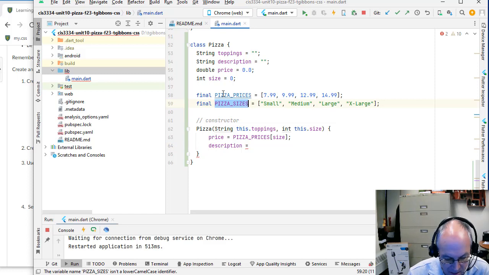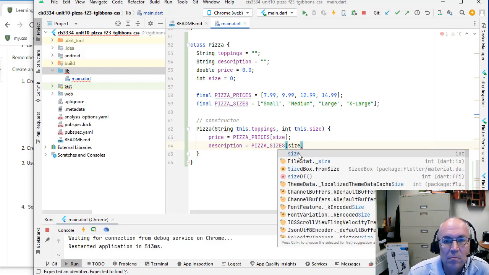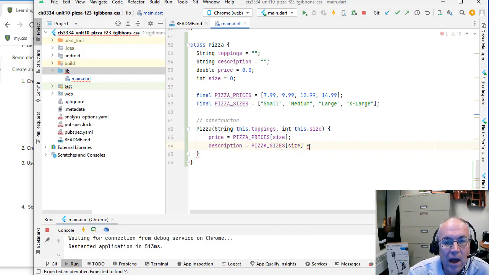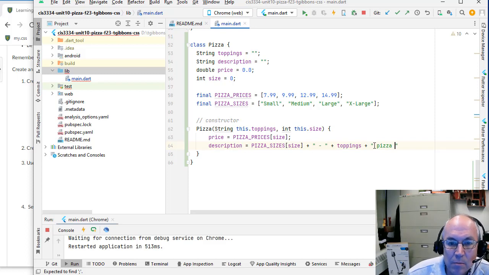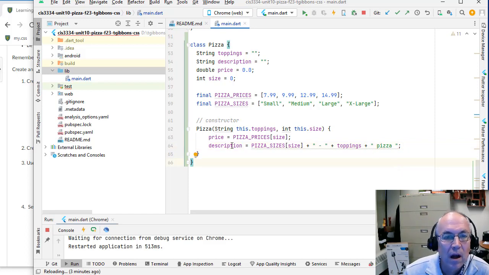So I want to take the sizes in words. So again, I'm going to use the size here. I really should make this into a map or something, but sorry, I haven't done that. And then I want to add in maybe the toppings here. And then maybe I want a little space in there. Let's put a dash so we can just see it for now. And the toppings, and then I'll just put the word pizza. So it'll say something like a medium pepperoni pizza for that description. And this is what we're going to display in some of our buttons. So again, it doesn't really matter what you put as that.